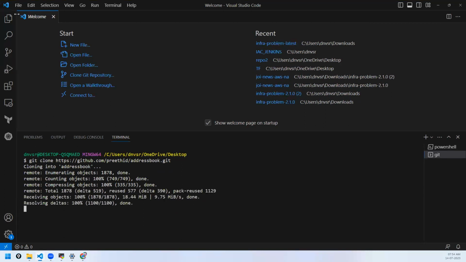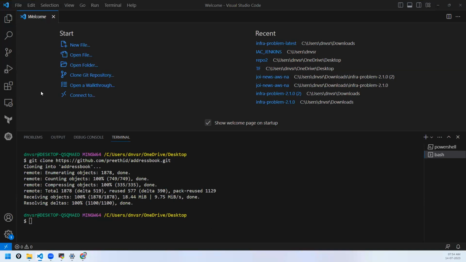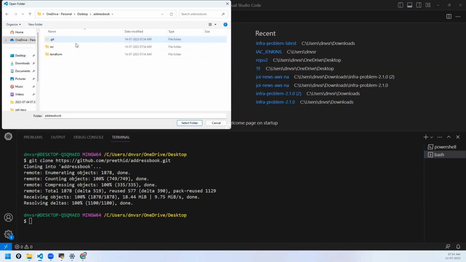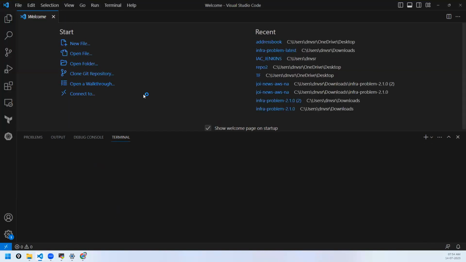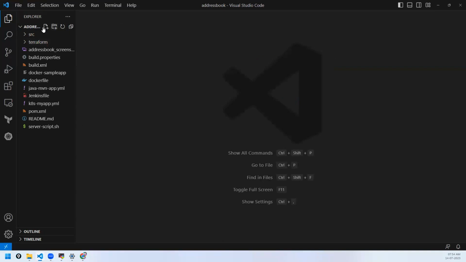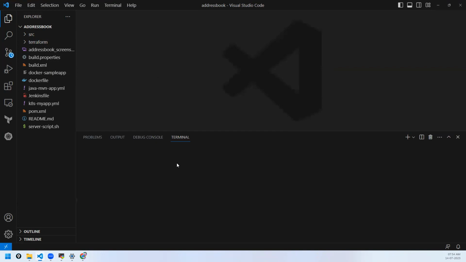It's cloning into this directory. So I can also open the folder from the Explorer here, on the desktop of the system. So this is the project. This is how you have to clone and work in your VS Code editor.